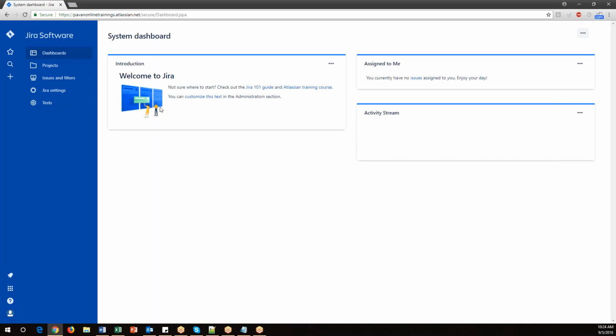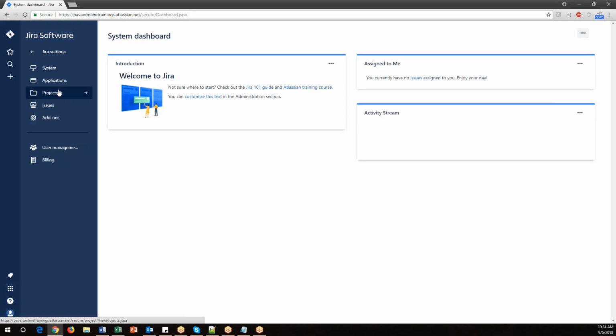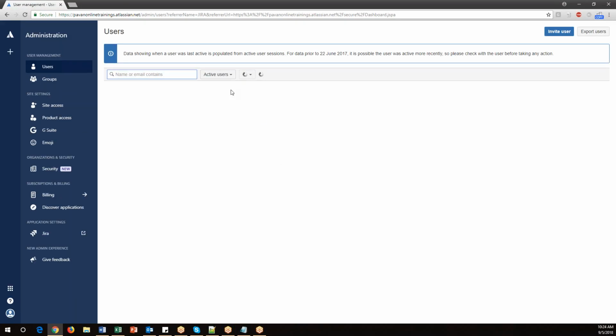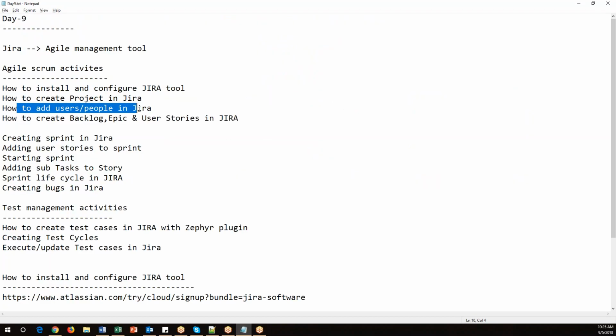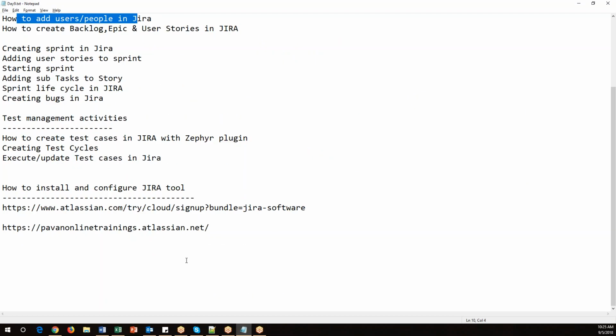One more time I'll tell you here. Go to the system Jira settings and go to user management, and then here you need to add the users. That's how we need to add users or people in Jira.